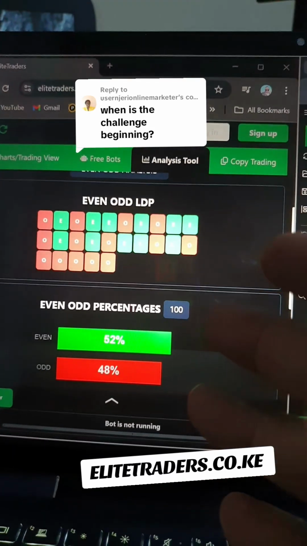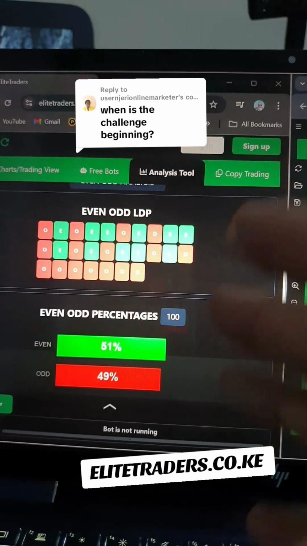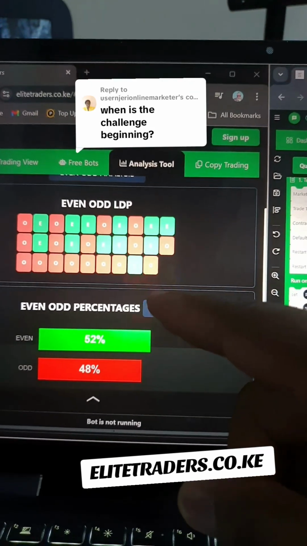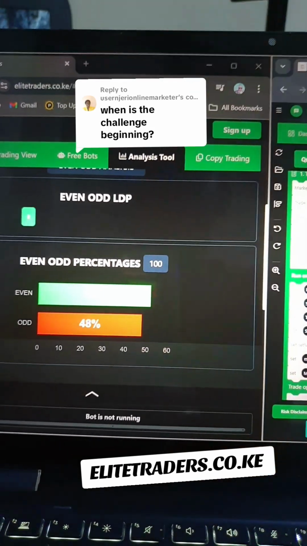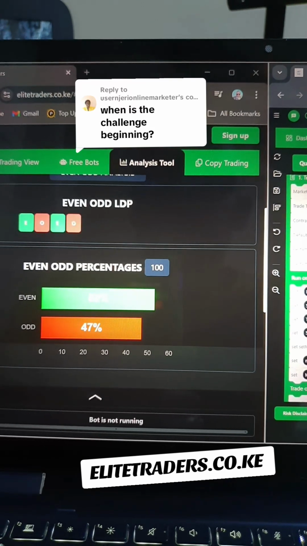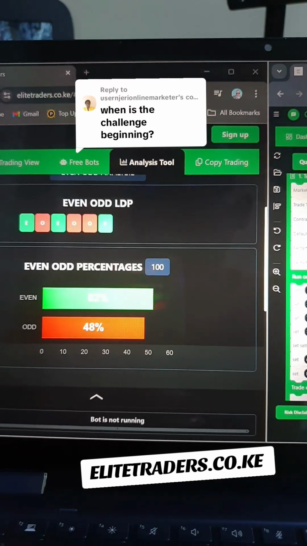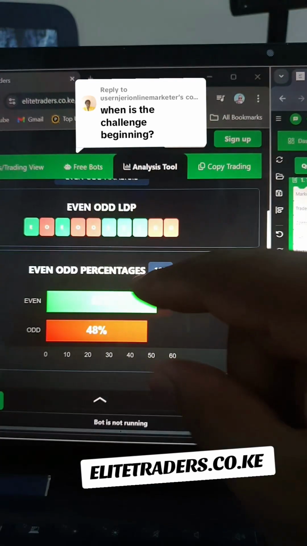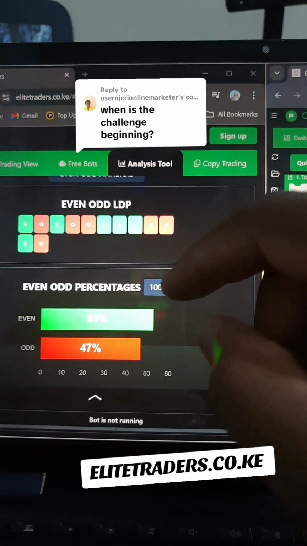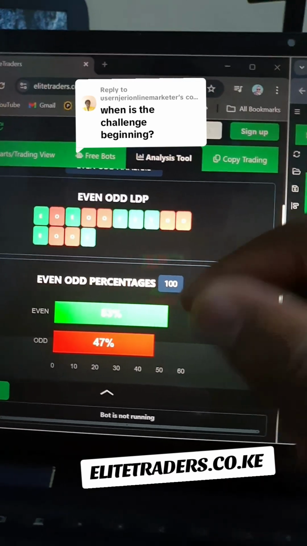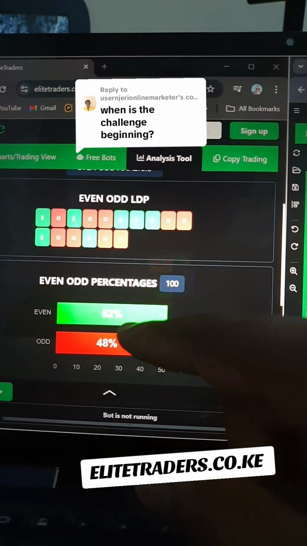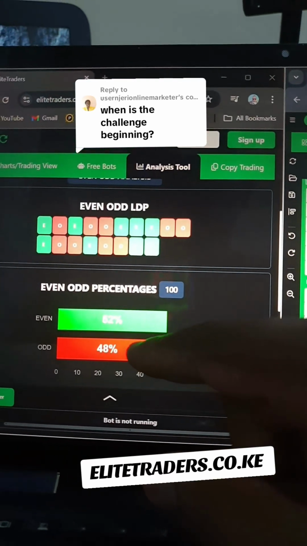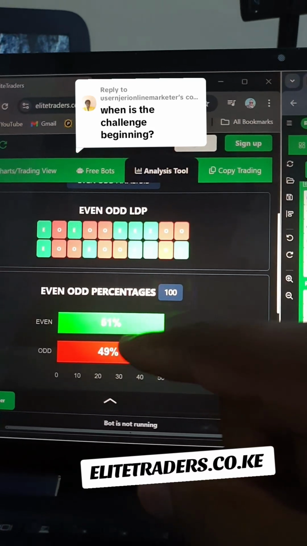When it comes to even odd analysis here, I used 100 ticks. You may decide to use 100 or 200, but for even odd I would prefer to use 100 ticks so that I could see the market reaction, that is market behavior, in real time. The moment you use a higher number of ticks, you won't be able to observe the market changing so fast. Like for example, right now you can see the market is moving to even. You might not be able to see those changes on time.